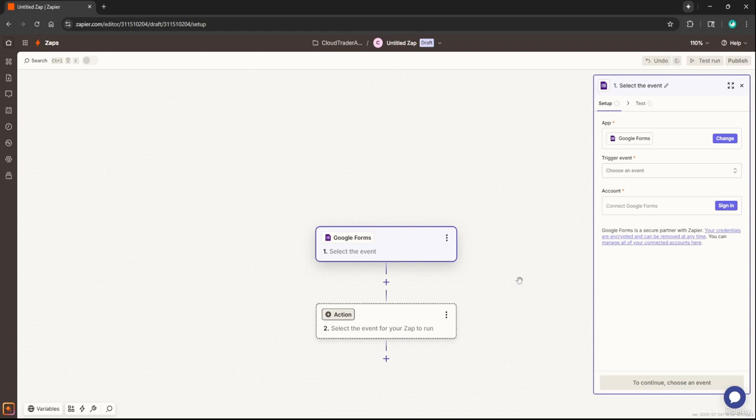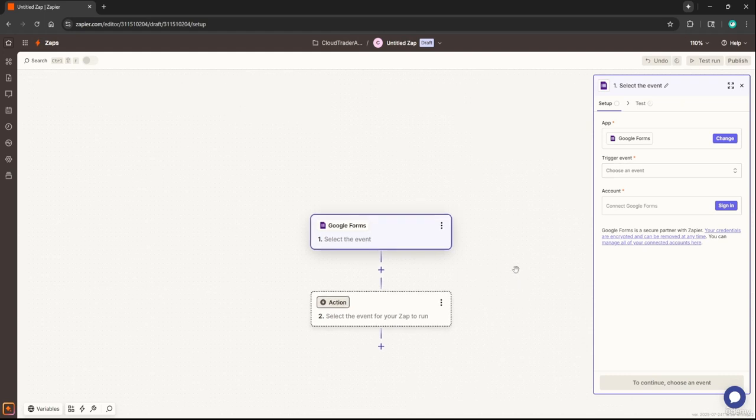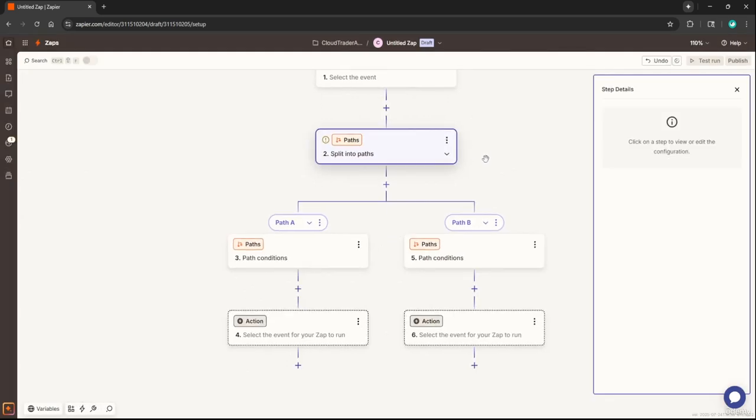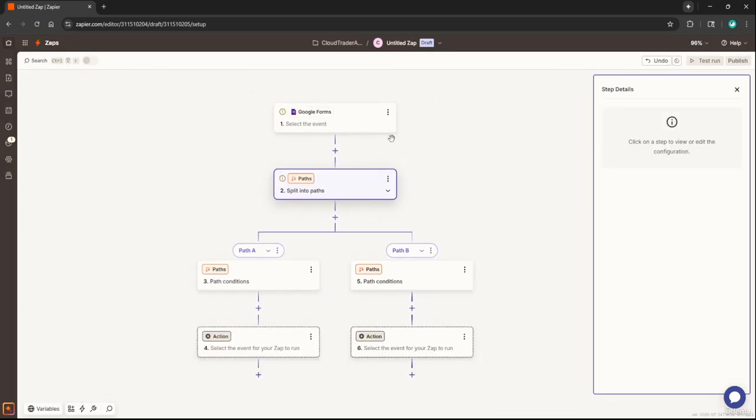And ideally, once a Google form is submitted, I'm going to have a path set up. So if I head over to flow controls, I'm going to click on paths. Based on the submission of the Google form, I will have two different conditions. If maybe they selected the value A, then go down this path. If they selected the value B, go down this path. I don't have anything set up yet, I'm just speaking in hypothetical terms. But if someone submits a form with a certain value, it goes down one path. If they select a different value, it goes down another path.